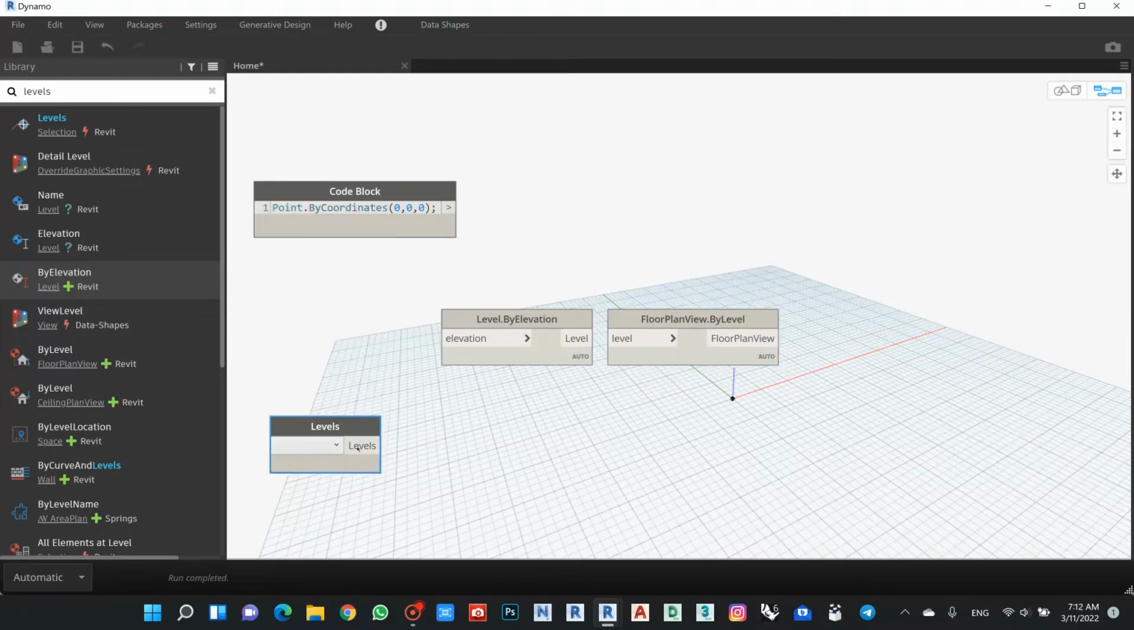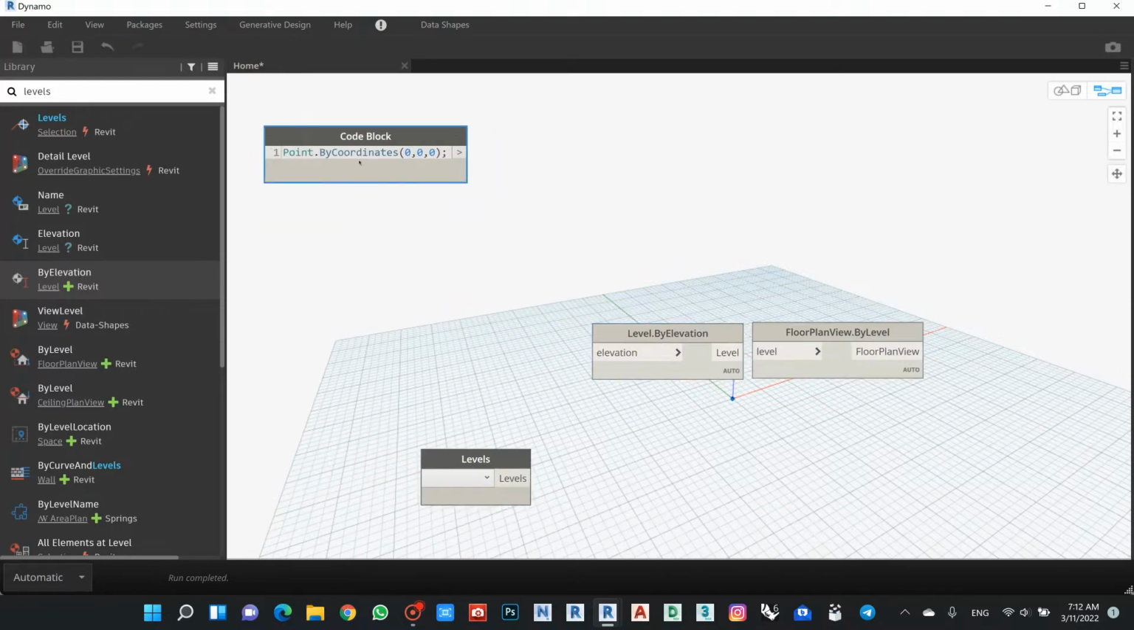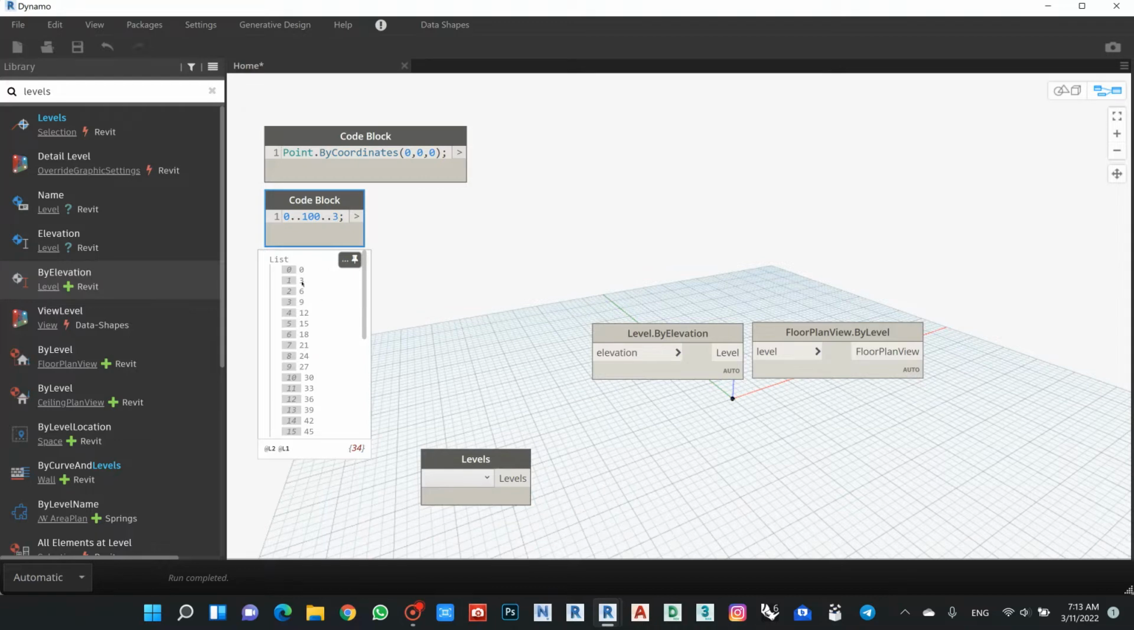My elevation, let's start to make a sequence, and let's say from 0 to 100 by 3. And as we can see now, we start from 0, 3, 6, 9. If we consider the height of the floor as 3 meters of the building, and I have 84 floors.